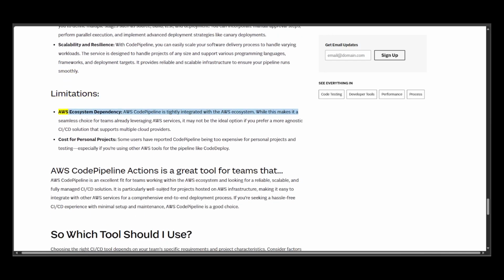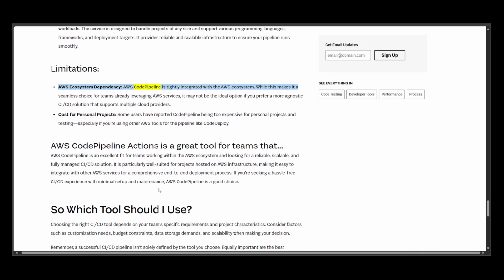Limitations. AWS ecosystem dependency. AWS CodePipeline is tightly integrated with the AWS ecosystem. While this makes it a seamless choice for teams already leveraging AWS services, it may not be the ideal option if you prefer a more agnostic CI/CD solution that supports multiple cloud providers. Cost for personal projects. Some users have reported CodePipeline being too expensive for personal projects and testing, especially if you're using other AWS tools for the pipeline like CodeDeploy.